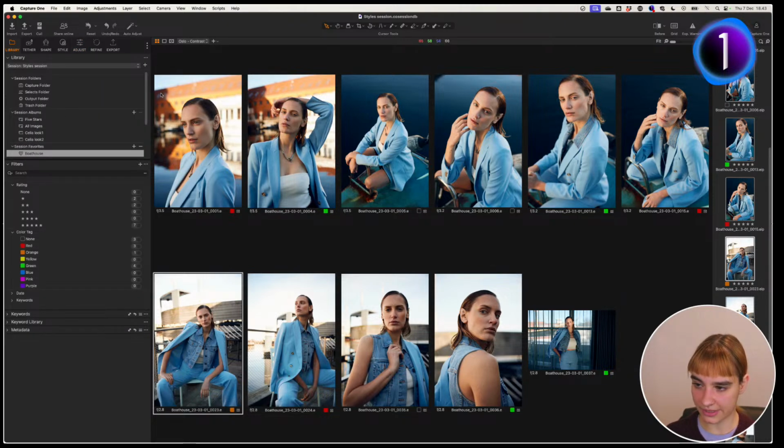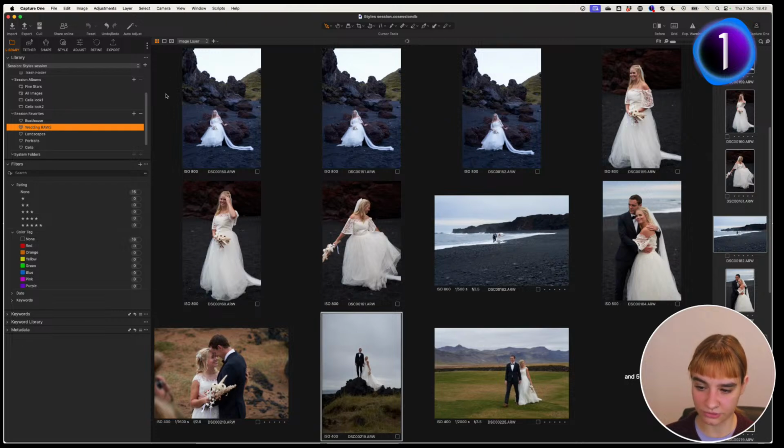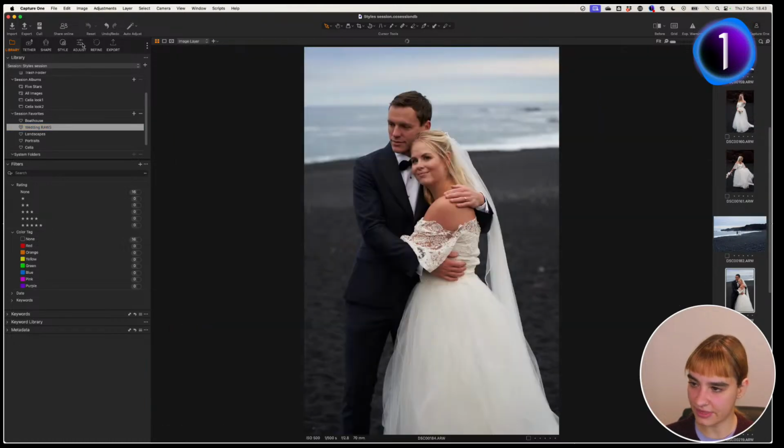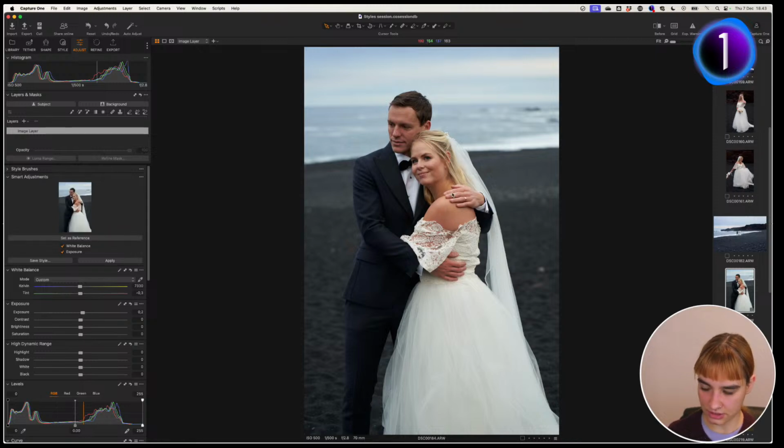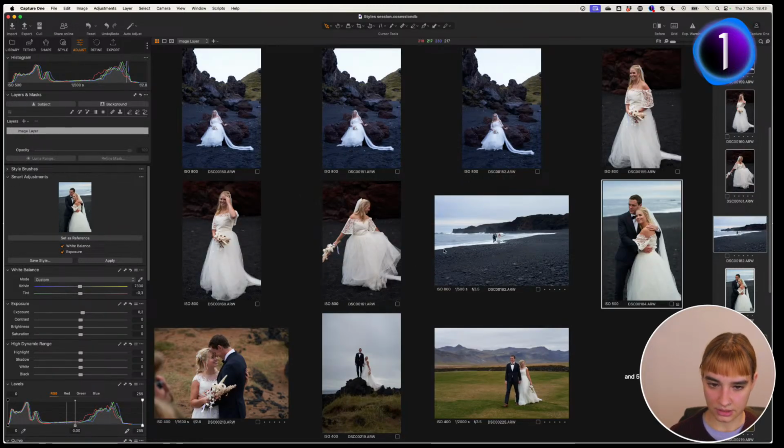So let's go to the library and go fetch a different batch of photos. Let's go for this one, for example. Again, I'm just going to make sure, for a starting point, that I am doing the smart adjustments first, just to make sure that things are looking good and consistent before doing that. So setting that as a reference, selecting everything and applying. And that's going to give me the consistency that I need to start working from.